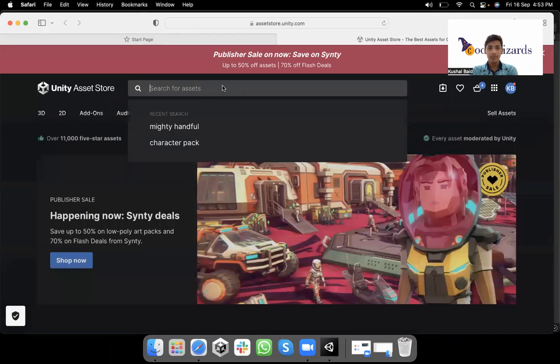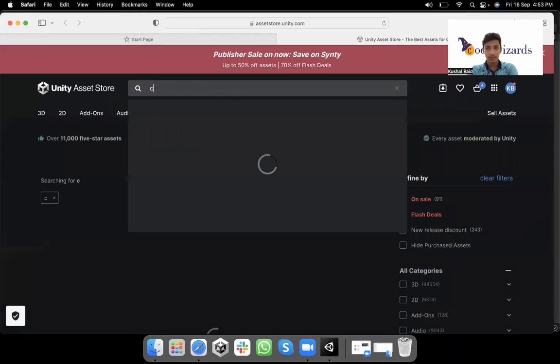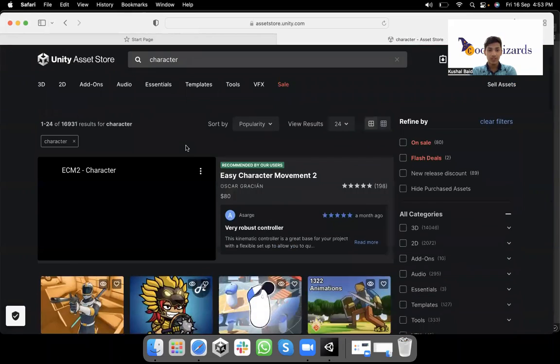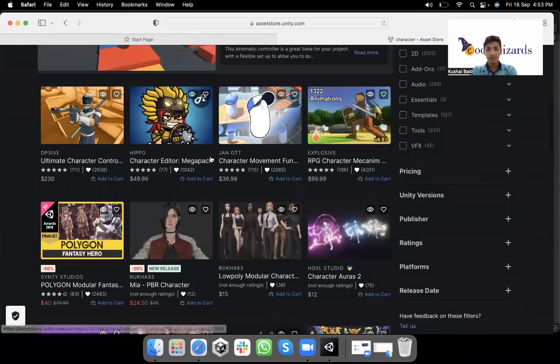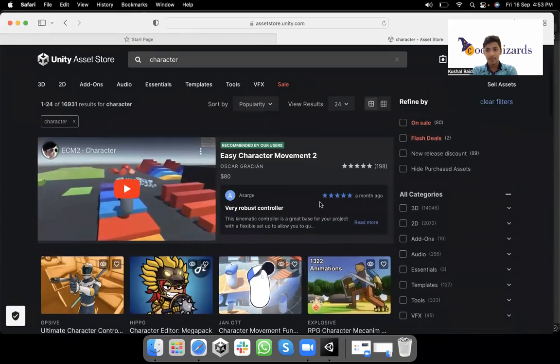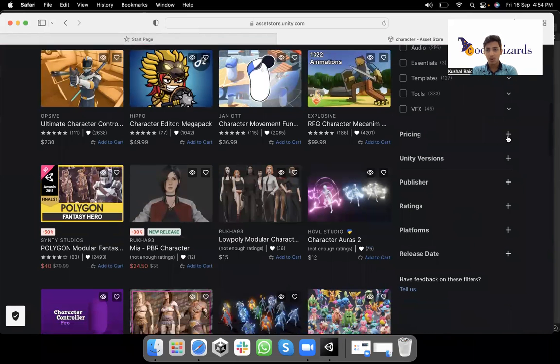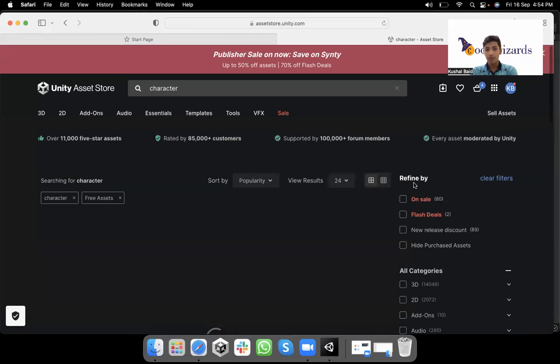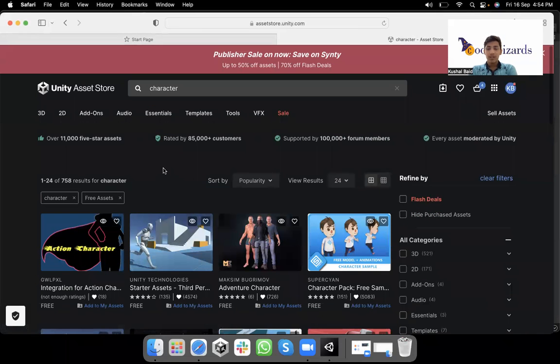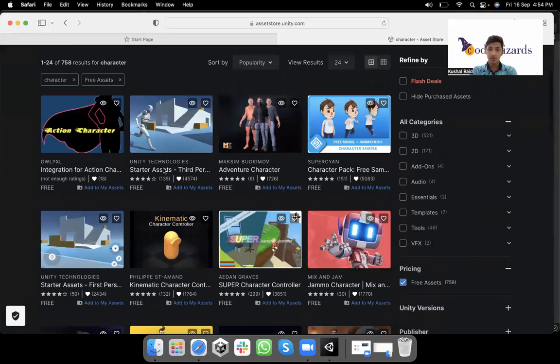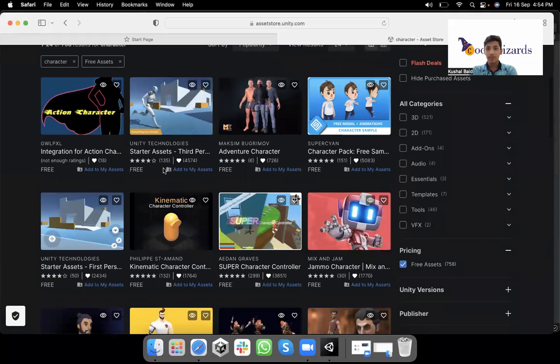So, for example, you need to find a character. I will search character. Here you will get multiple characters. These are currently paid. On the right side, you will find a filter. In that, go to price and tap on free assets. If you are looking for paid ones also, like if you have the budget and you want the best asset, then you can choose the paid one. But I will go with the free one.